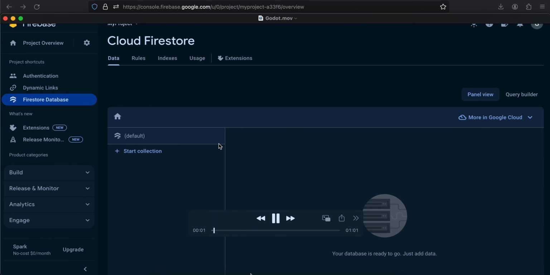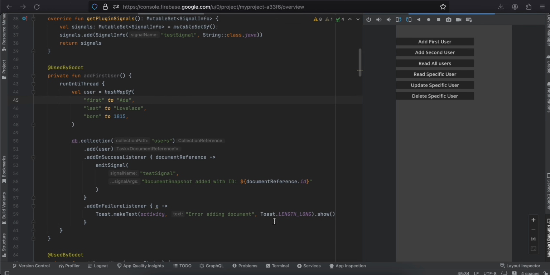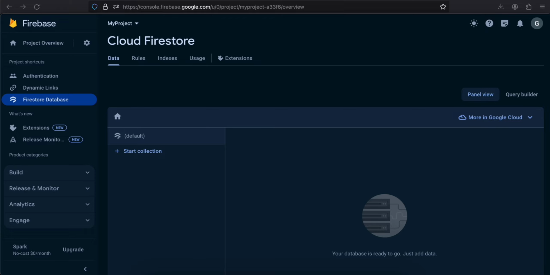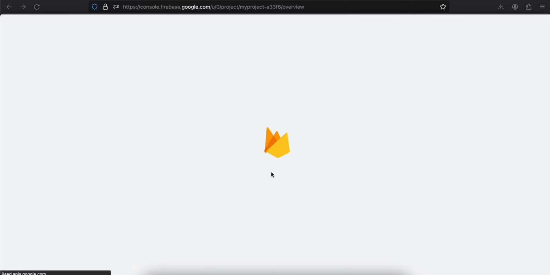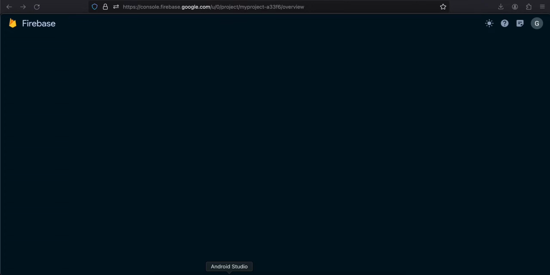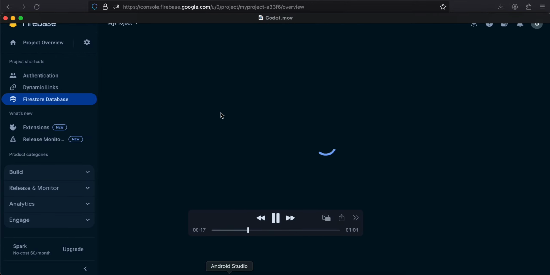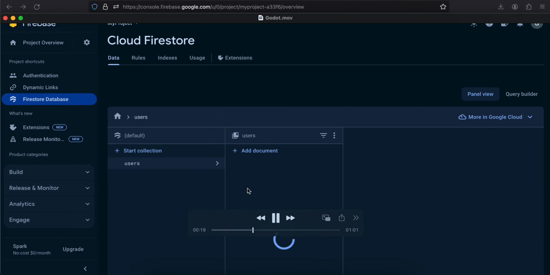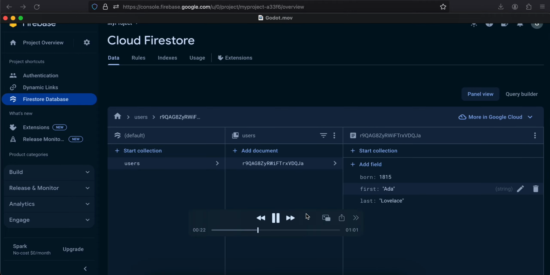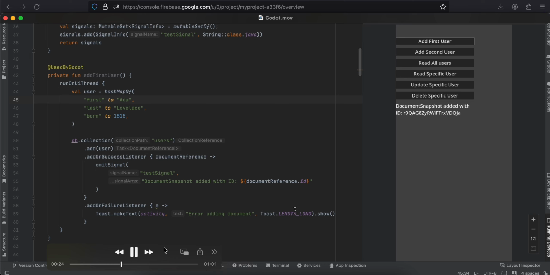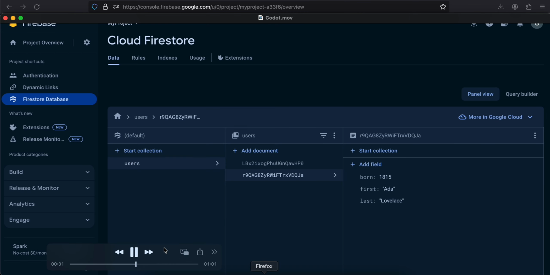So here you can see my Firestore collection is empty. I'll first click on add first user, then I'll quickly refresh this console. Once this is done, you should be able to see the first user. Here you can see the first user has been created. Secondly, I'll click on the add second user button as well. Once that is done, I'll again go to the console, and here you can see the second user was also created.